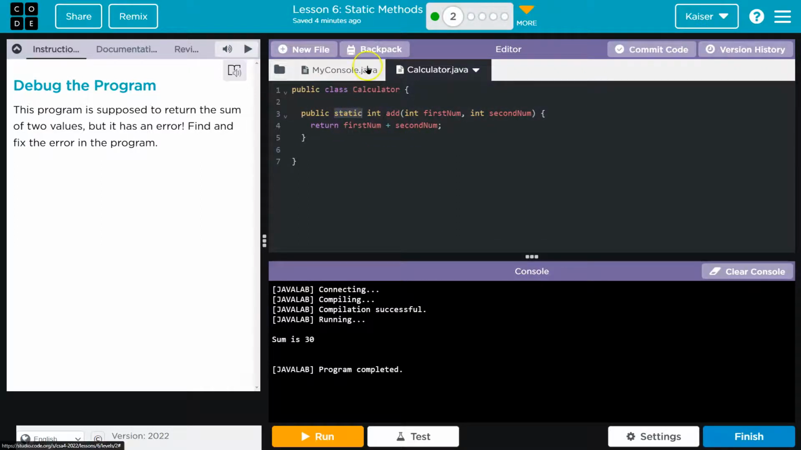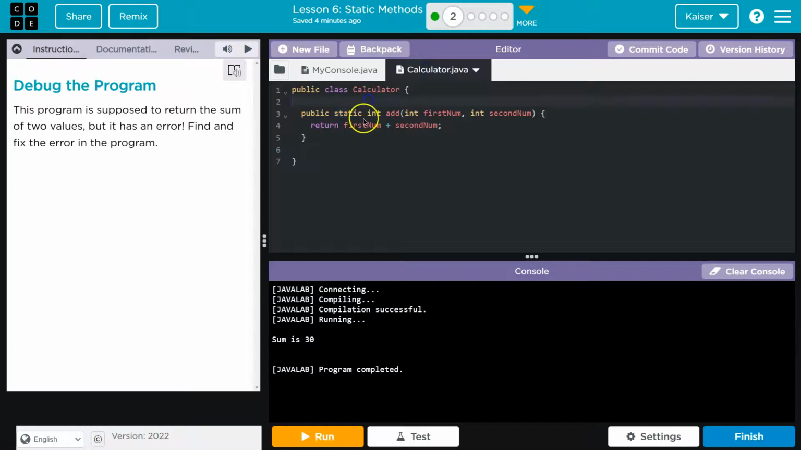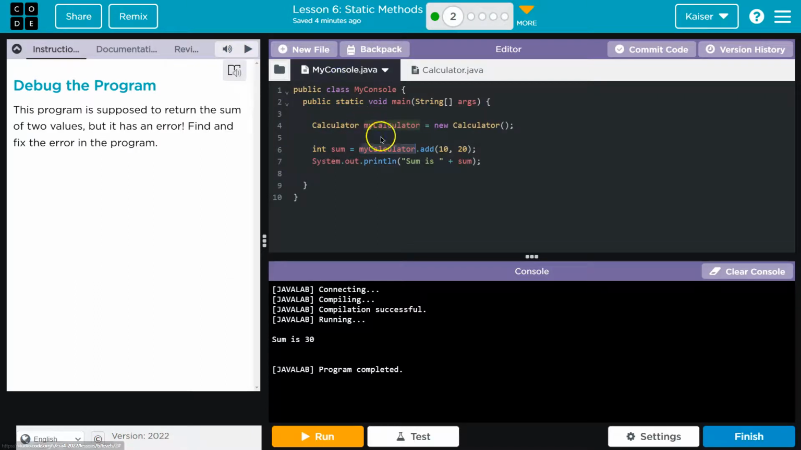Because we're going to call this directly. Let me just make sure. New calculator, my calculator.add. Actually, that would also be fine. However, since this lesson is called static methods, and since this method is going to be static, there's no reason that we need to instantiate this class.